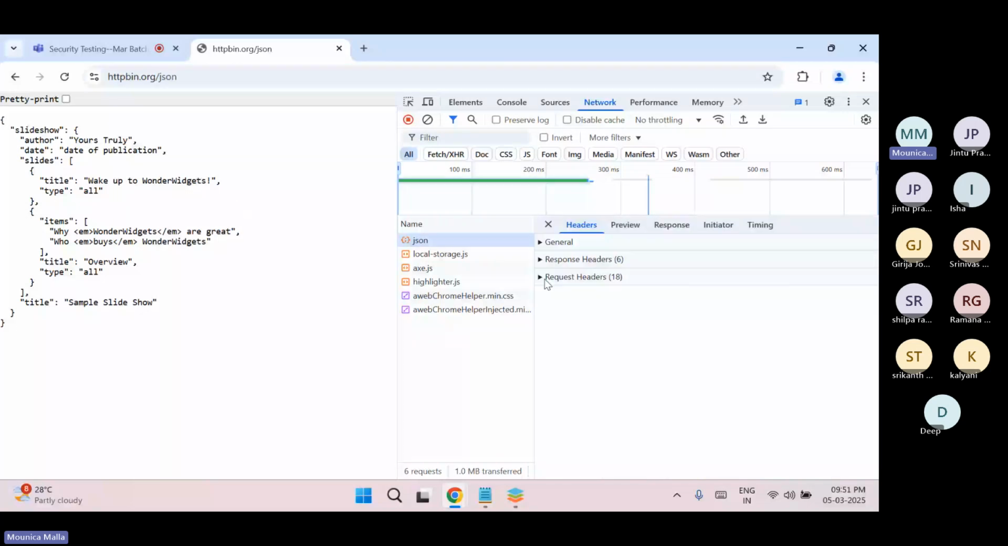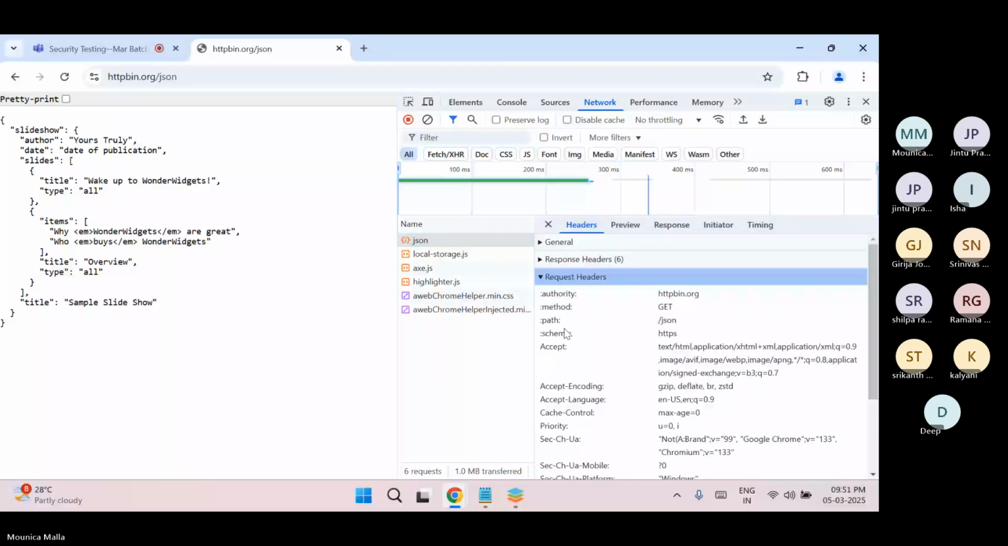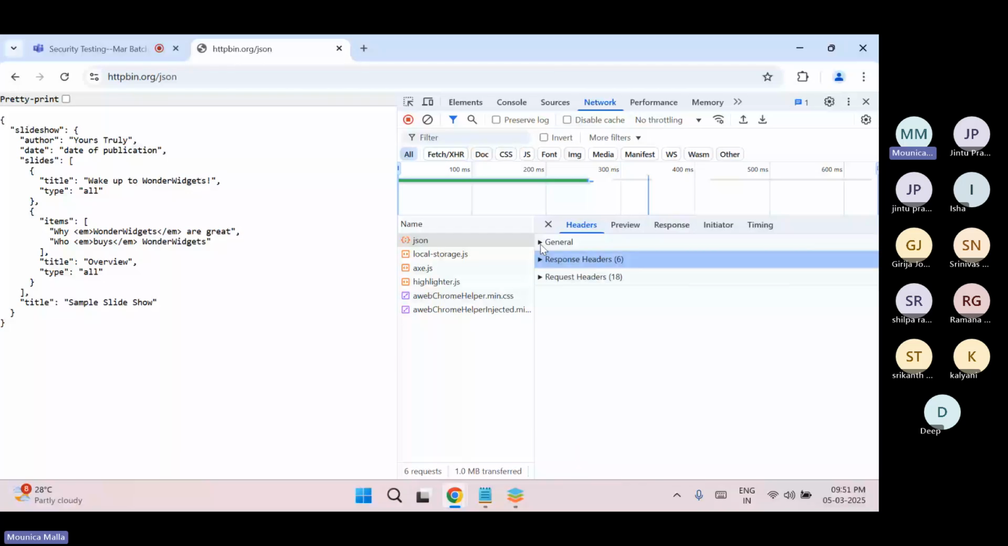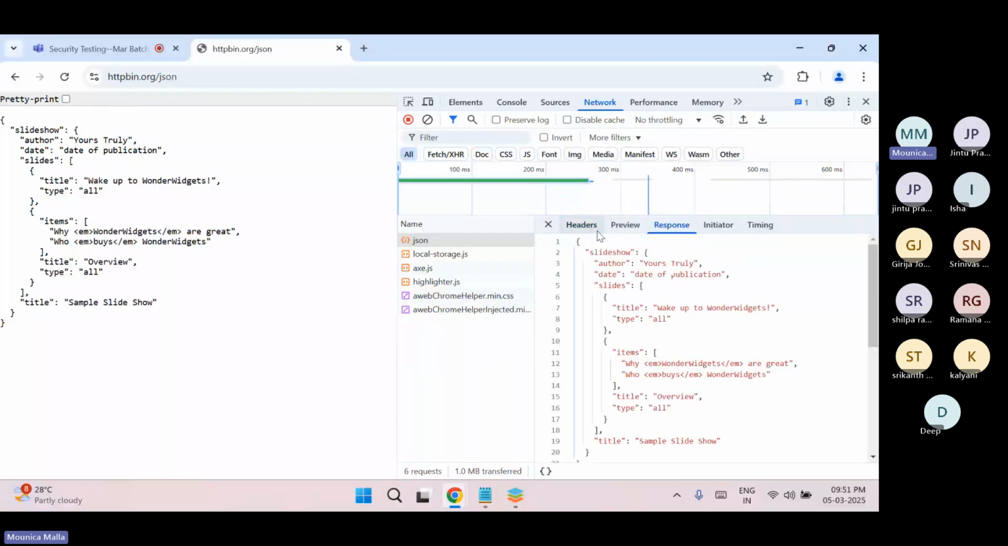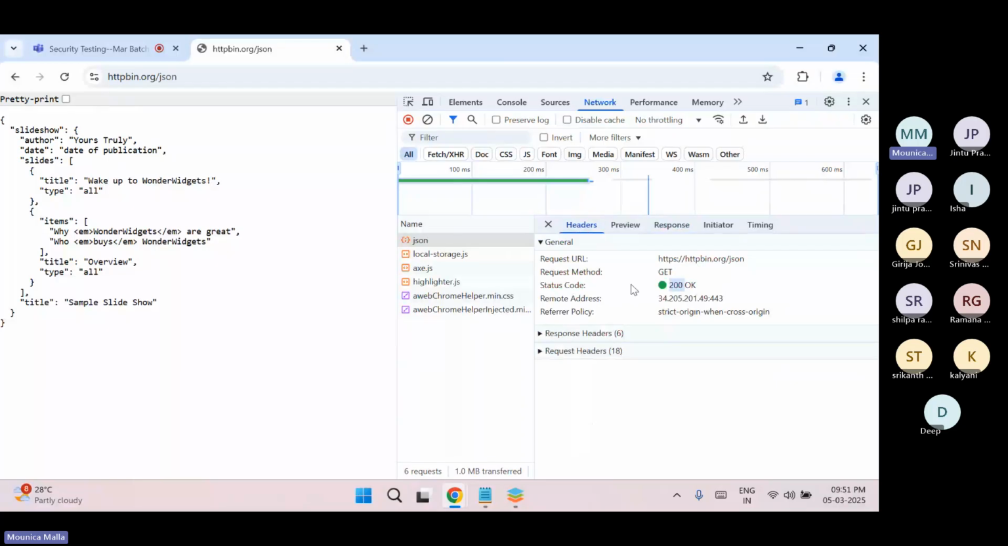Here you see the request headers are there. Here you can see the response headers. In the general, you can see the API URL. The HTTP method is there. The status code you got from server is there. The response also is there. And you see you got 200 OK.